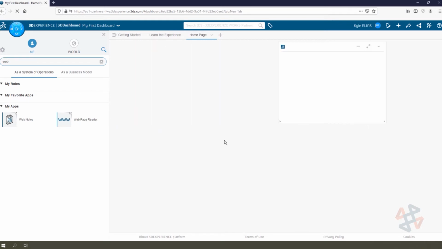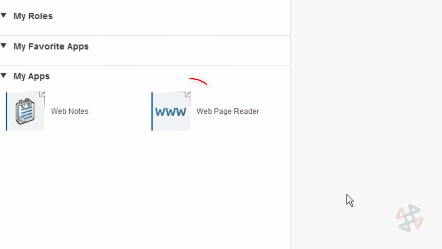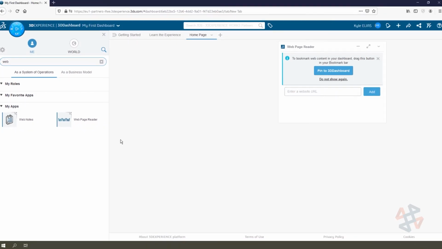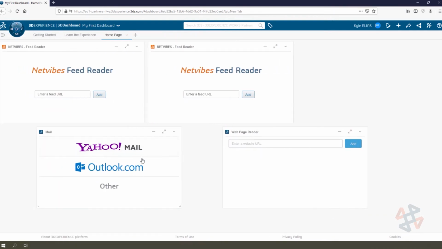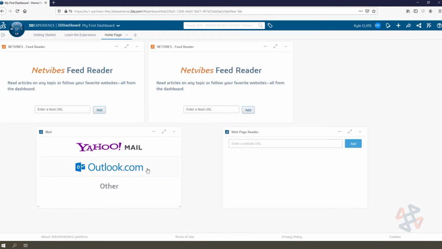One thing to note is that not every app can be added to your dashboard. If you look closely, you'll notice an arrow in the upper right of the web page reader app. That arrow indicates that you can add the app to the dashboard. Once we've added the apps we want, the platform can resize everything to fit on the page very cleanly.